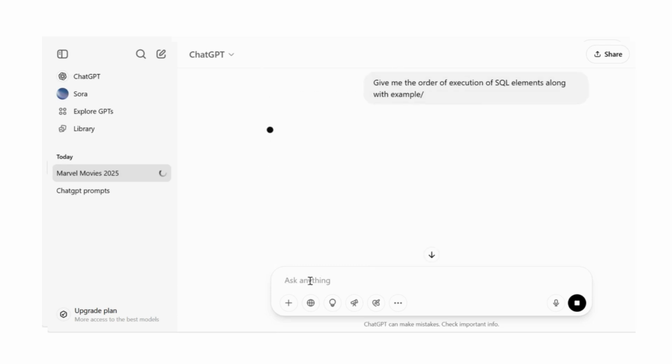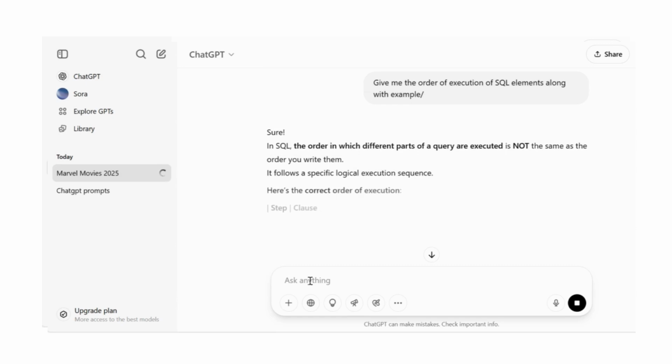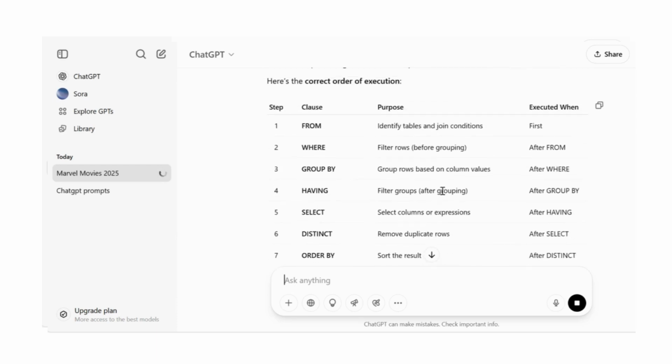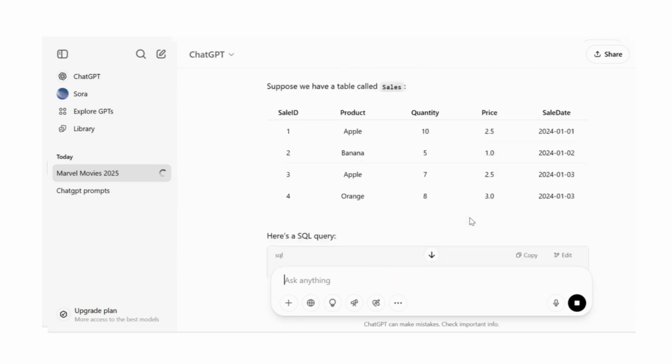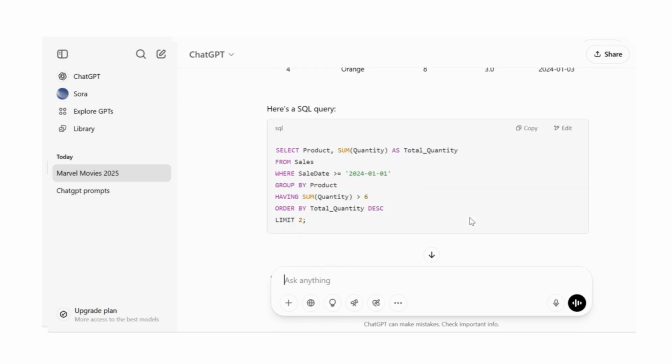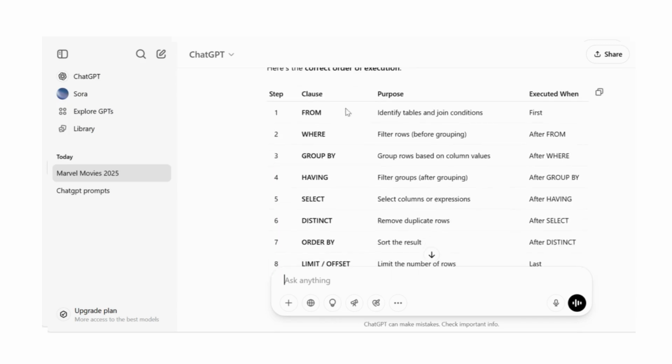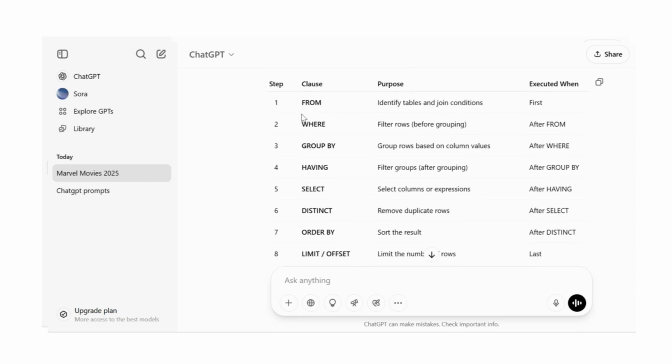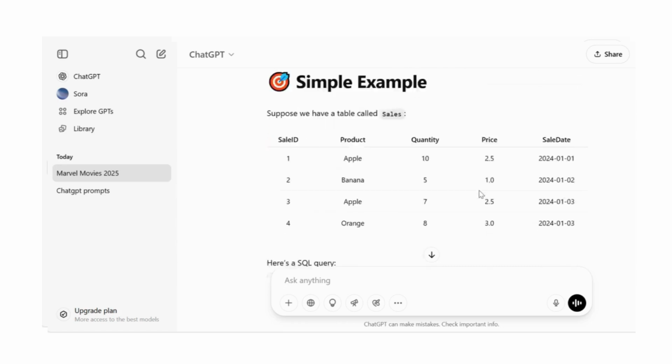So it will make us understand how every element inside SQL, the where clause, select clause, joins, how it works and what the correct order is. It has given the order and also the purpose, and apart from that it has also given a simple example for us to understand. It has generated a sales table which we can utilize. We can check this query and get to know that the from clause will run first, then these will be the orders after where, after group by.